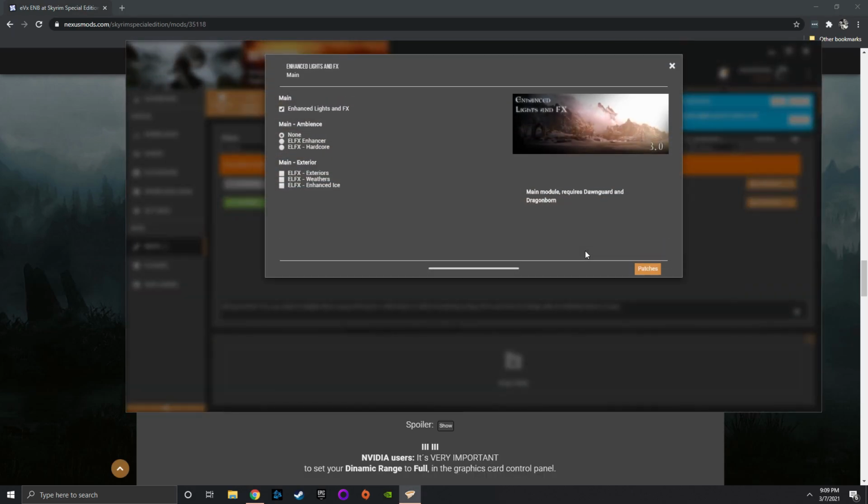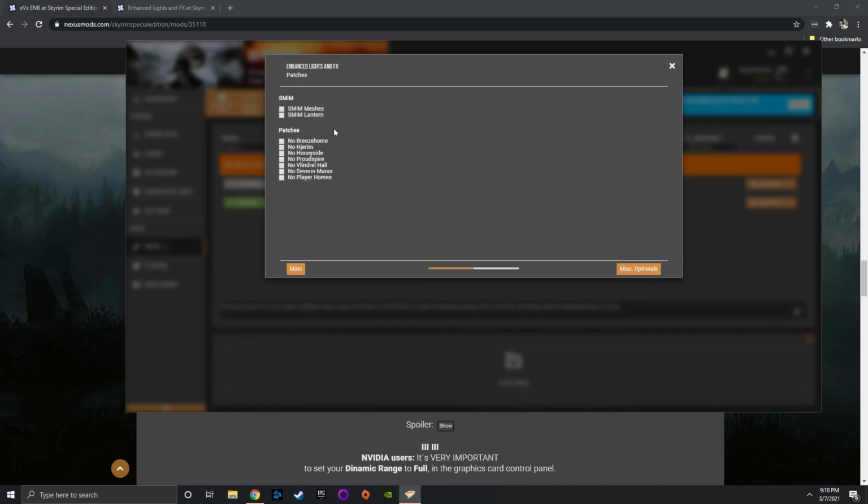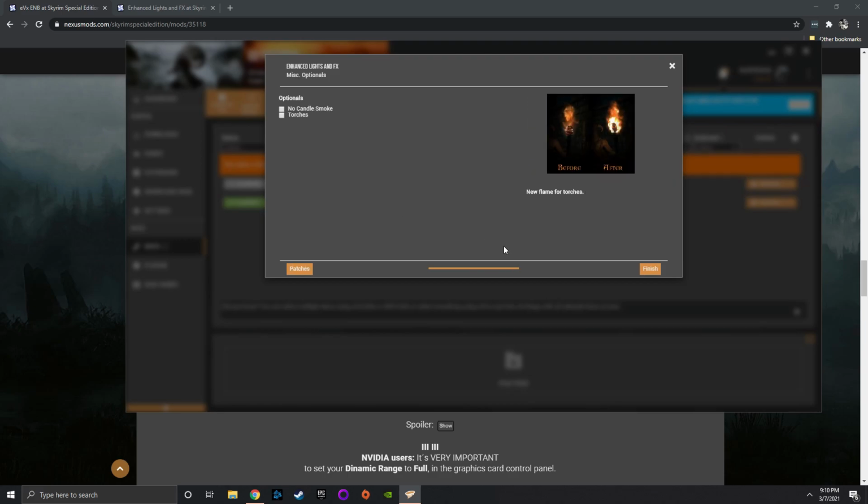Be sure to only select the options that I have here. For patches, I don't have any of these other mods installed, so I don't need to worry about them. If you do, just select the options that you have.